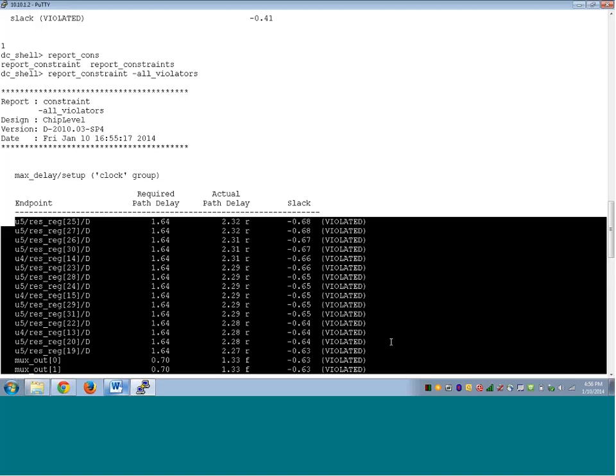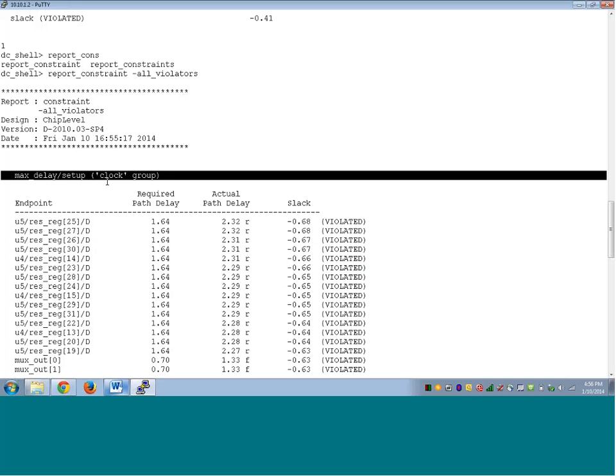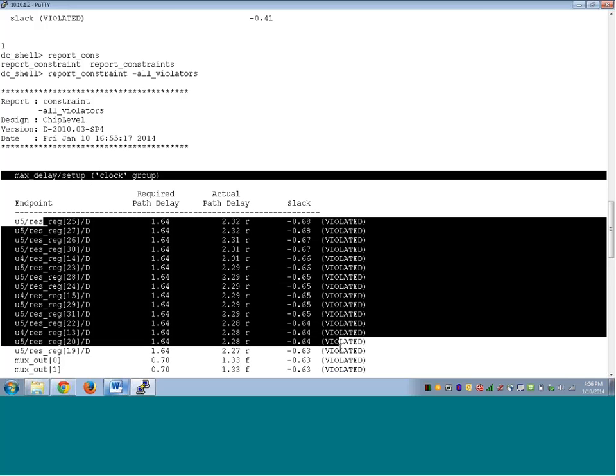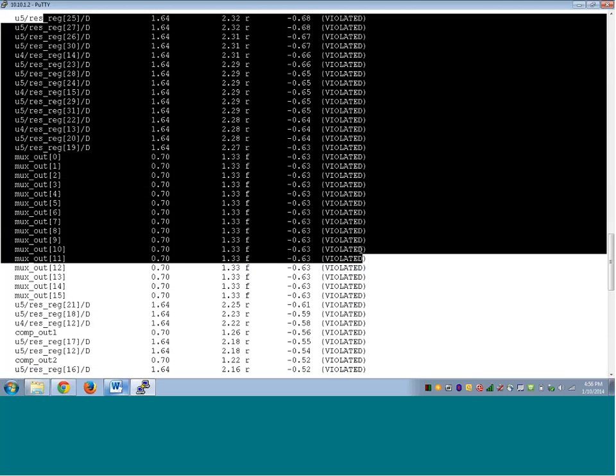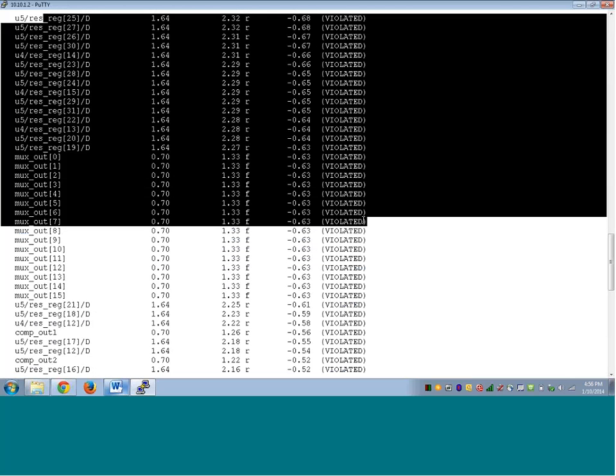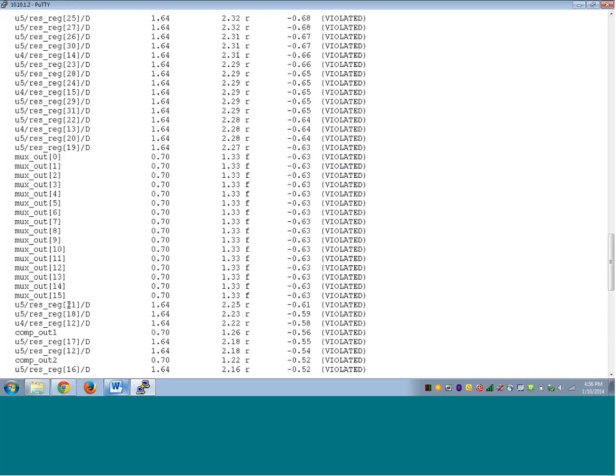Since all the paths are in the same clock group, and DC does not know any priority, it assumes that all paths are of the same priority. It will optimize, and since it sees so many violations at the top level, starting from inputs or going to outputs, it will spend all its time and energy solving these. And in the process, it might leave out some of the register paths.